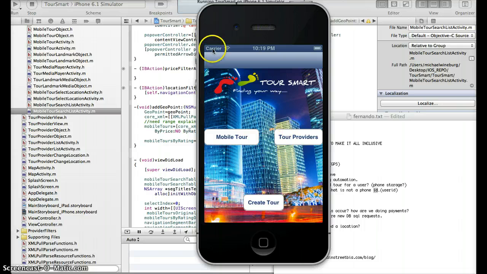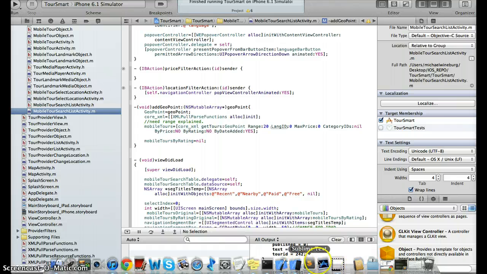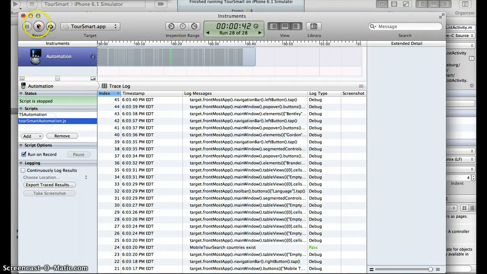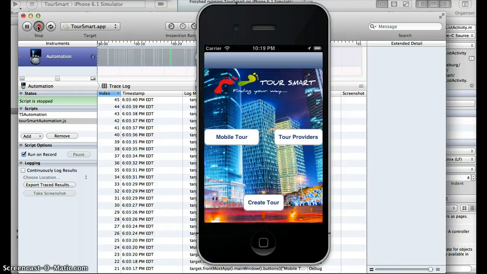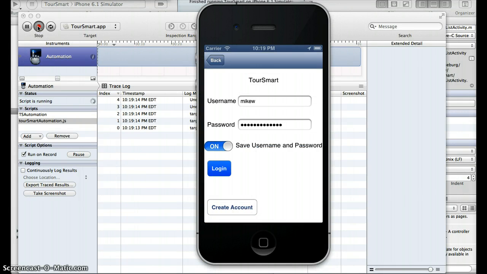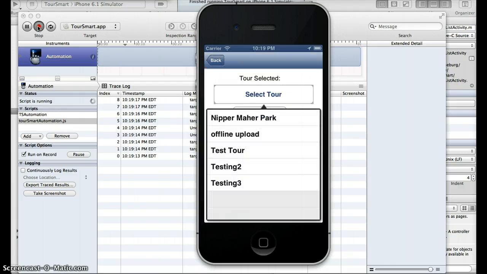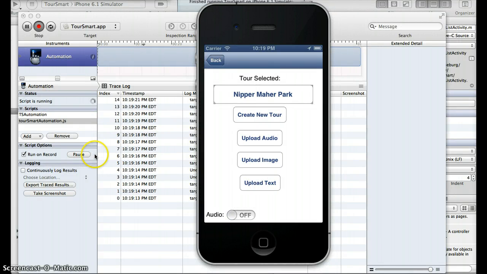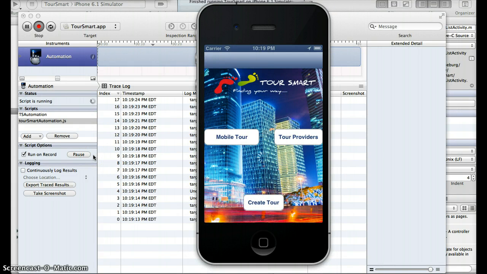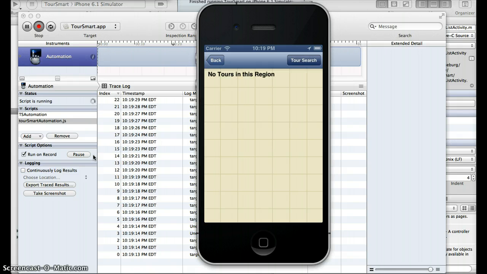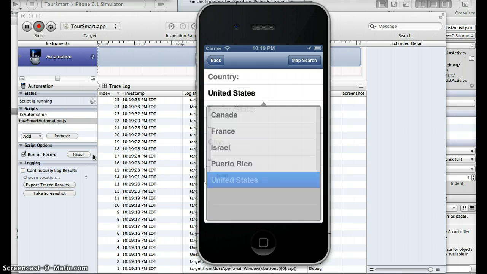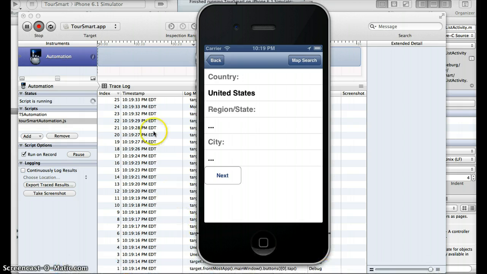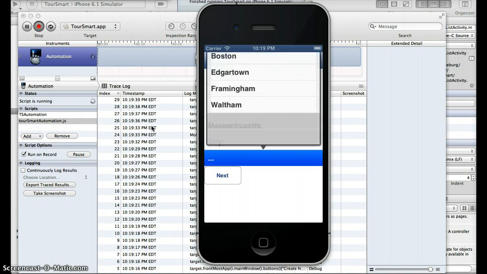I also built an automation test suite, and I'll show you that real quick. Here's my automation. I'm going to run it, and it's just going to go through the app and press all the buttons and do all the things. Make sure that it's all working. See, as I'm not doing this, it's just automated. Also, it's fully optimized for the iPad.